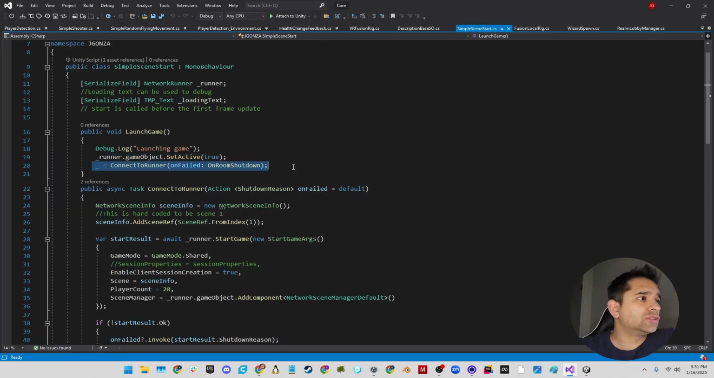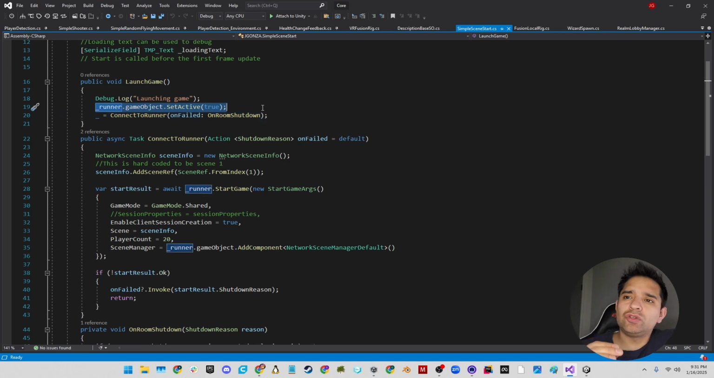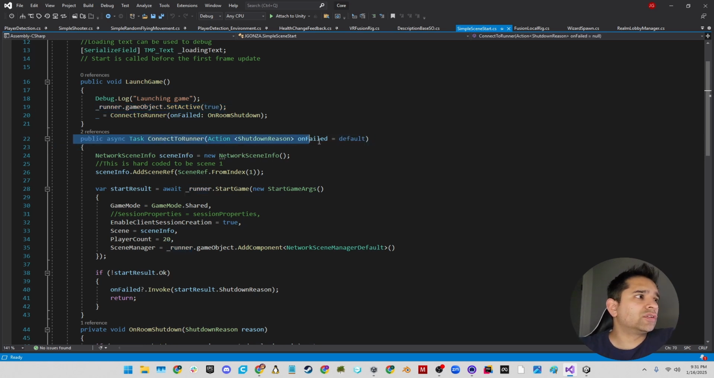Okay, so let's go over. You have the Connect runner. So what happens is it activates the runner. The moment you activate the runner, it'll connect to a room or try to connect to Photon. So once it connects, you have this async, so that's why we have this sync that it's going to connect. And what it's going to do is try to connect to this scene.